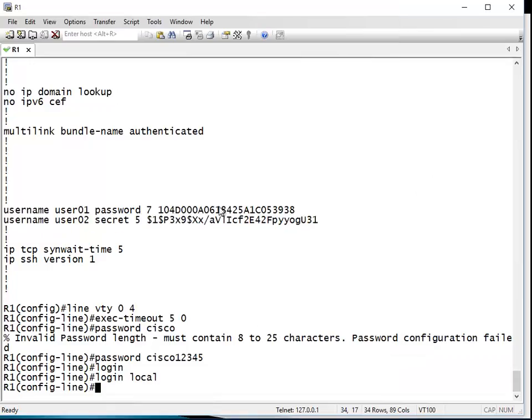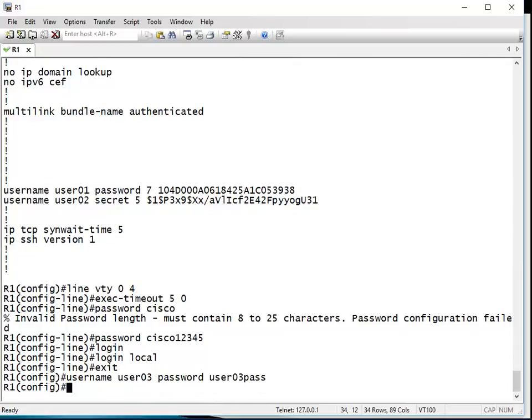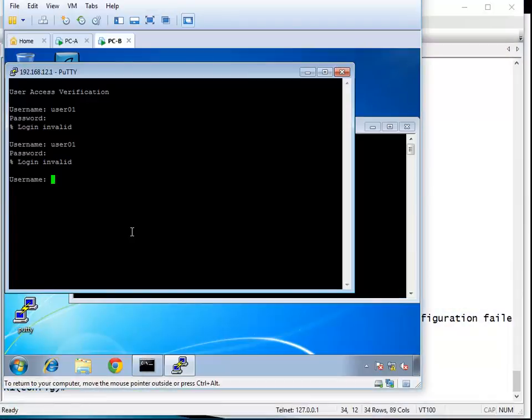Okay, that's giving me an error again. Let's try another one. Username user 03, for example. Password Cisco user 03 pass. Okay, so if I go back to my user PCB, user 03, password user 03 pass. Okay, here we are inside, and now type enable, and this is going to ask for the secret, which is class, and now I'm inside the router.